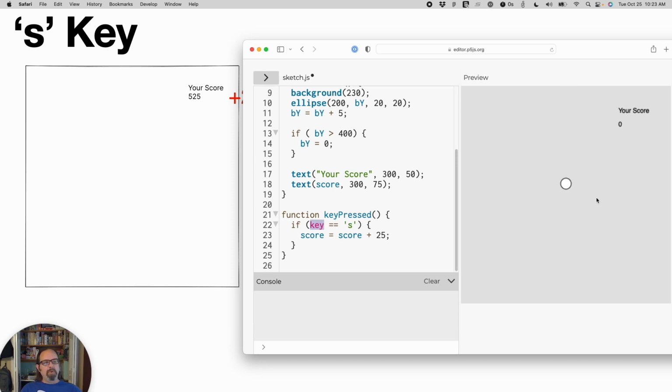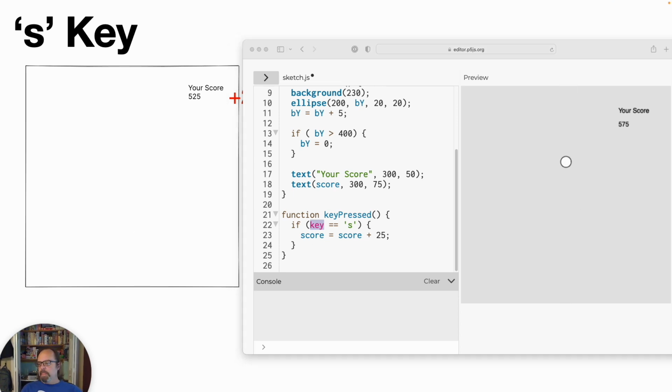So now if I'm pressing keys that aren't the S, I get nothing. But if I press the S key, I get points. So other keys, nothing. S key, points. So we know that that is working now.